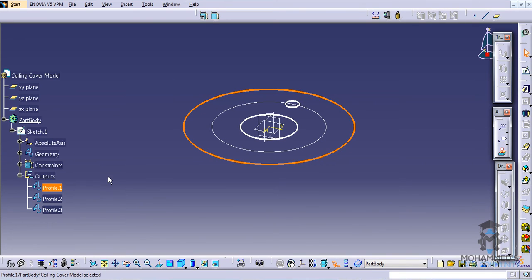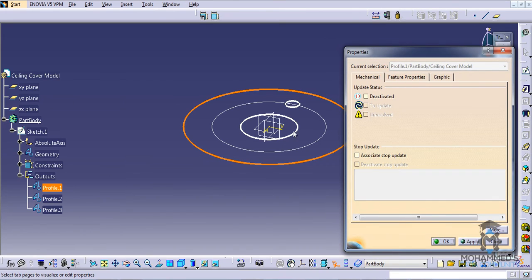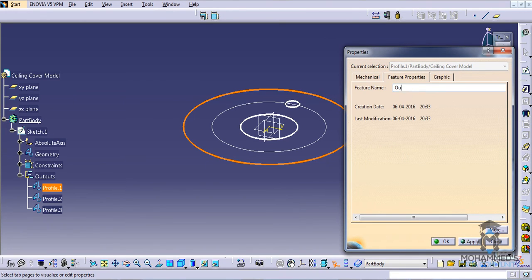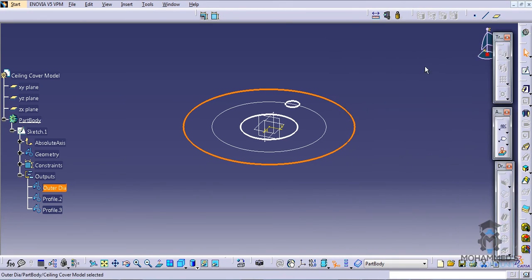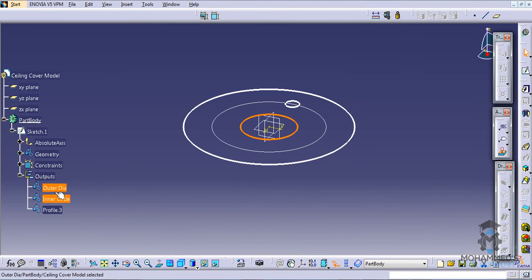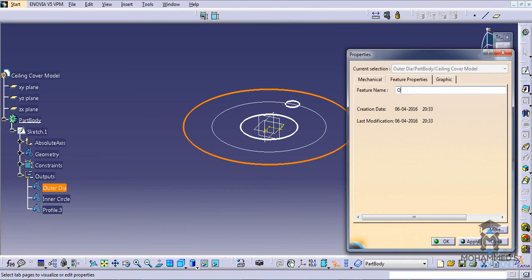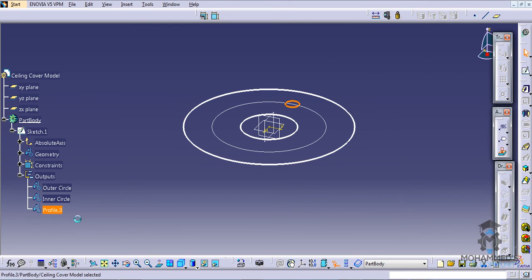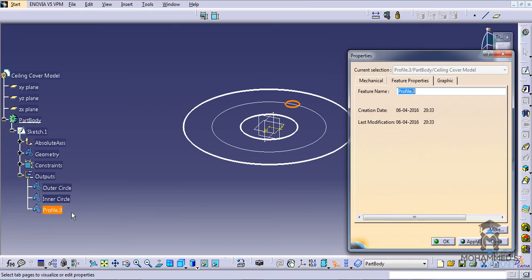So let's name each of these profile features as outer dia. This one is inner circle. You can name it as outer circle, and here this one as hole.